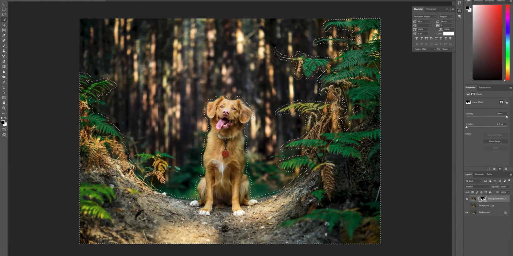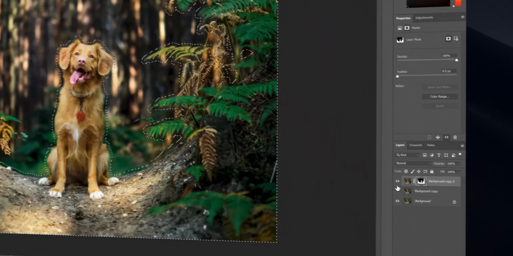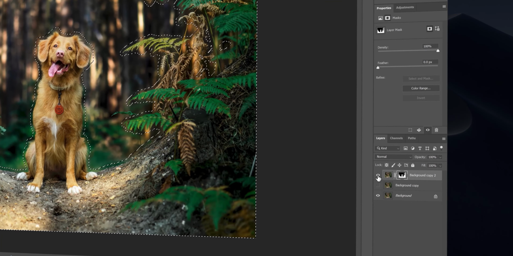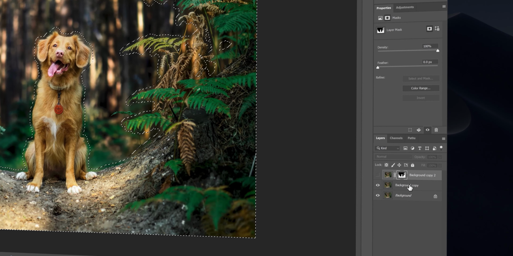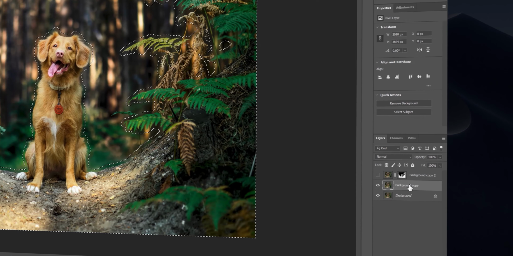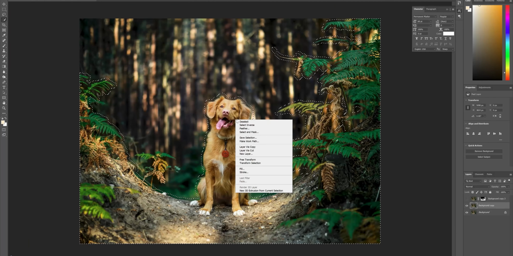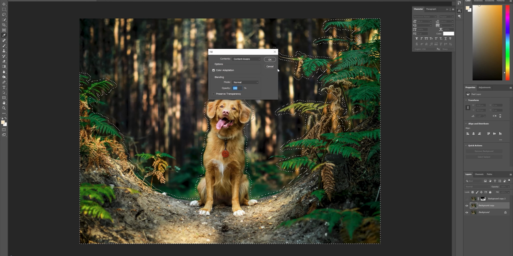Now what we want to do is select this eye icon over the layer mask so we no longer see this layer, and then enable this background copy and then of course select it. From there, all we'll need to do is just right click on the selection here and then hit Fill, and then ensure that the contents is set to Content-Aware Fill, and finally just hit OK.